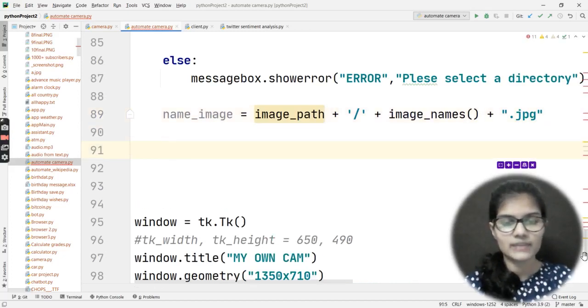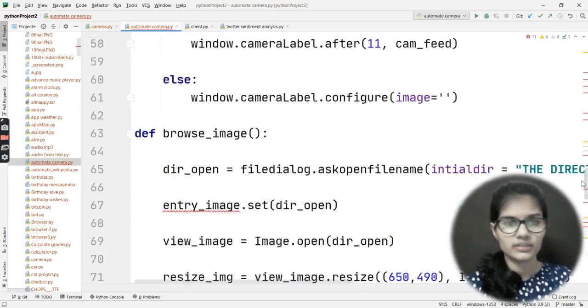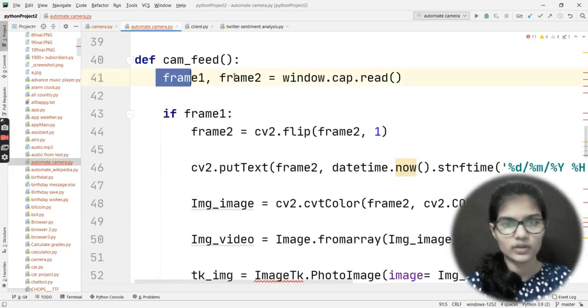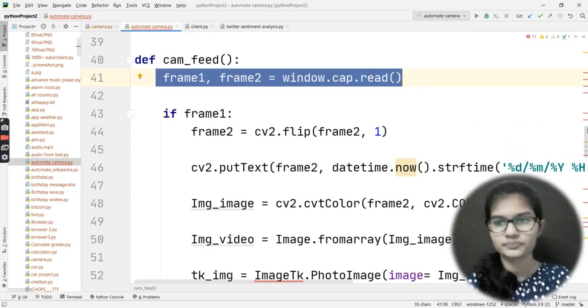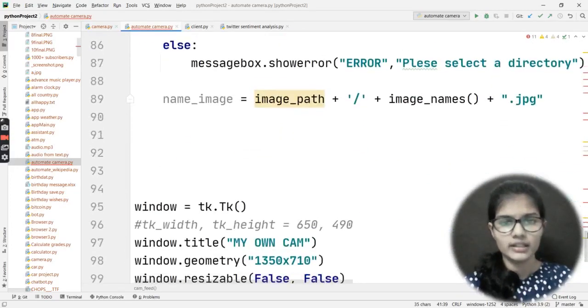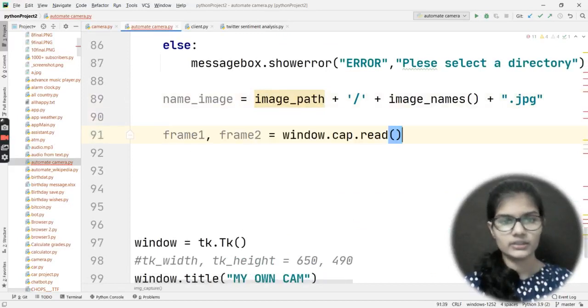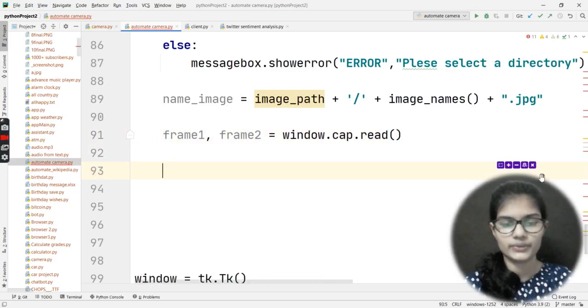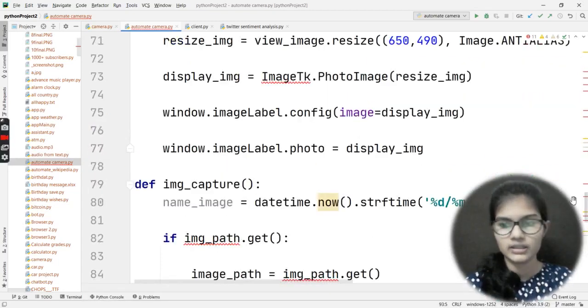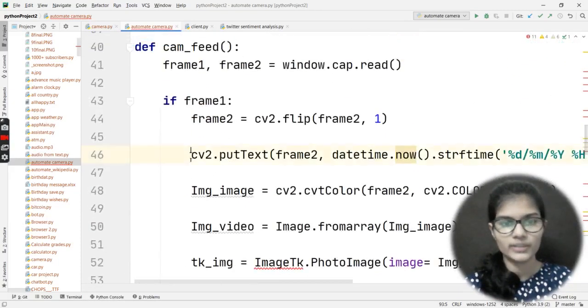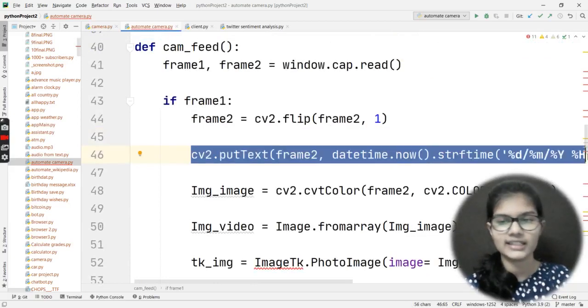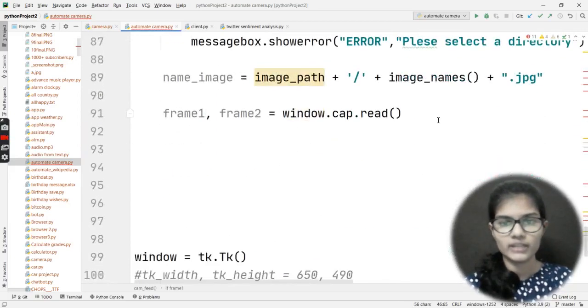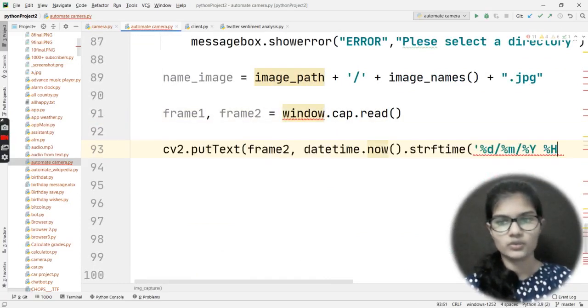Now comes capturing my frame. Let me go above and copy this line which we have already made, Control C, because that would remain the same. Coming down, using frame 1, frame 2, and window.cap.read. Fine, that's done. Now I'll be displaying the time and date onto the frame. So let me go above, copy this particular line because it's the same one we have already made, and come down and do Control V.